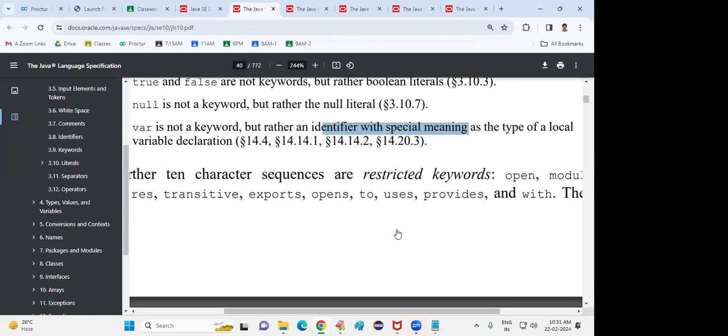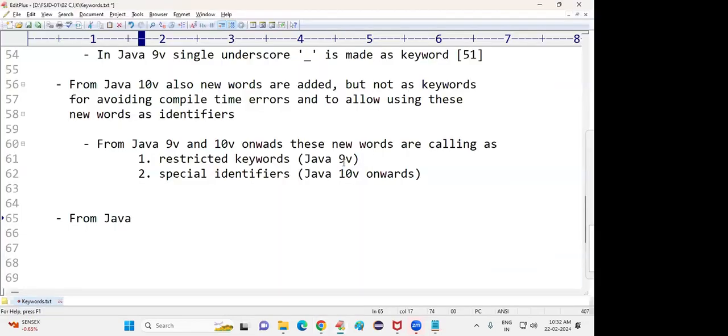Okay? In Java 10 version, what is Sun Microsystems calling it as? It is not a keyword, rather an identifier with a special meaning. So what is this? Special identifier. So in the next version, somewhere they have changed the word to what? Restricted identifier. Restricted keywords, restricted identifier or special identifier.